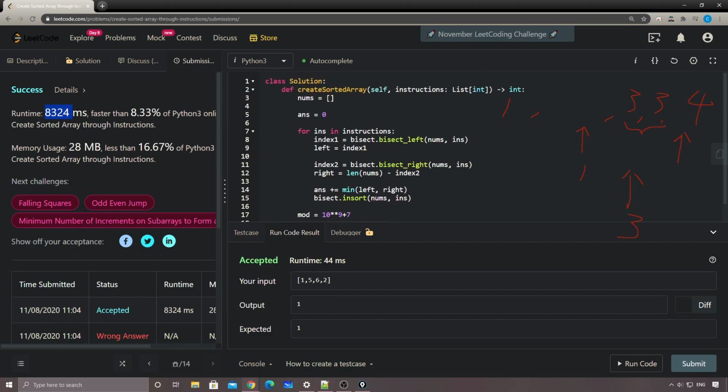So the reason is, what's the time complexity for this? Let's say we have an N here. Of course we have an N here, and so here is like log N. Both the bisects are log N, but there is this bisect insert. If you look up the Python documentation, this bisect insert is bounded with the worst case O of N. So for this solution, it's actually more like N squared. It's not N log N because of this insert.